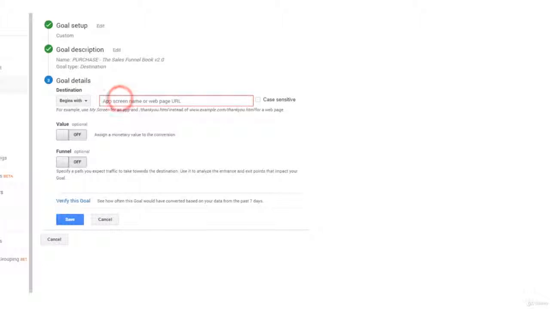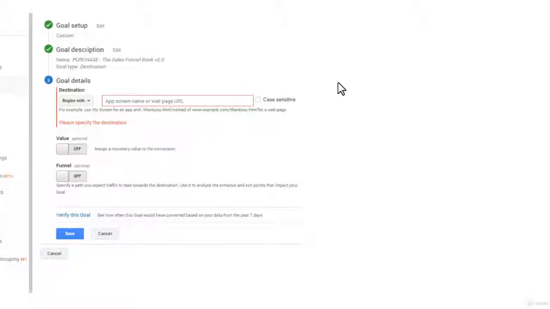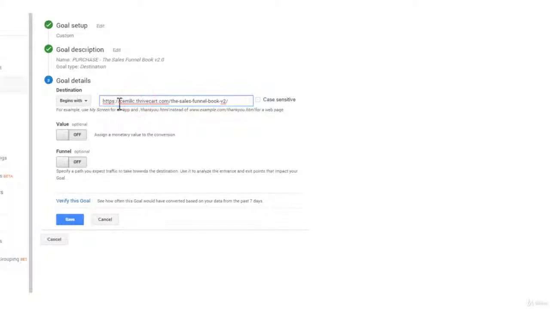So I'll go with begins with, and I want to go ahead and get my URL. So I've got cemllc.thrivecart.com, and then it's actually confirm. Now note real quick that I'm adding the entire domain right here, and that's because we had set up that filter where we're displaying the entire domain across our Google Analytics account. Now, if you did not set up that filter, then you would not include this information. You would just include the back half of the URL.